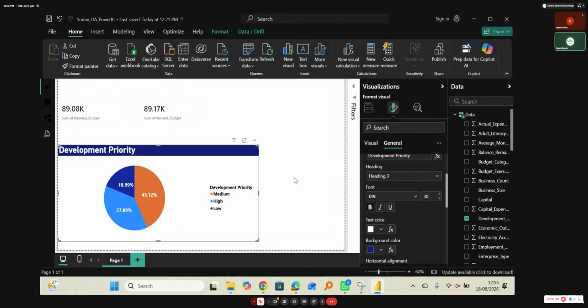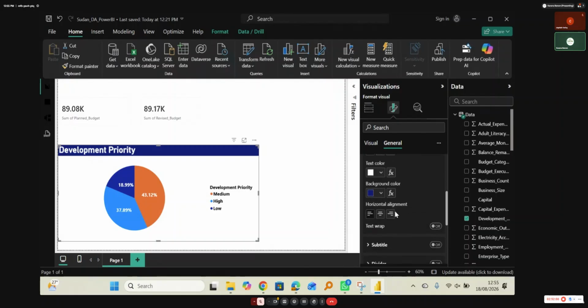Now, it's here, but something is missing. A title is always supposed to be center. Now, we scroll down here, horizontal alignment, and we choose this one, center. Now it is in the center. We are good?